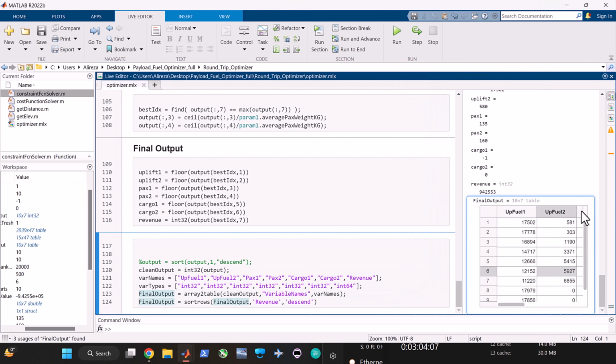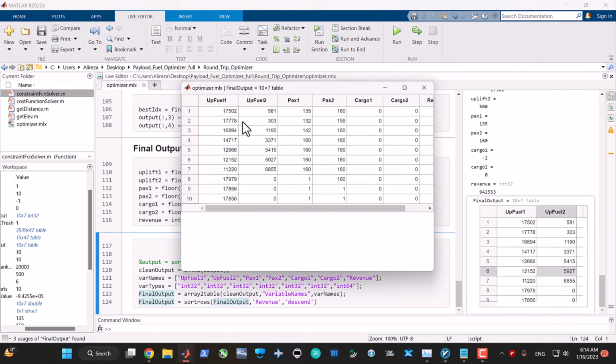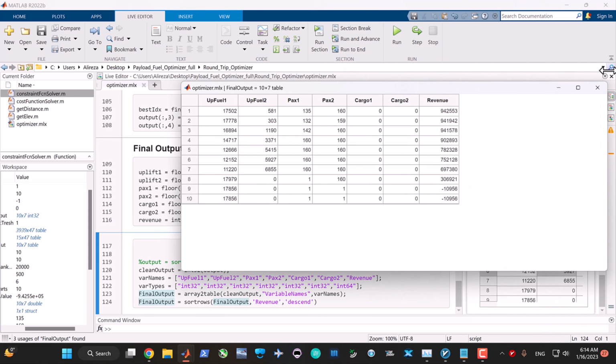It gave almost the same results, but with less revenue. You see, it decided to take only about 600 kilograms of fuel at Istanbul because the passenger ticket is much more expensive on the way back. Look at the second item. The second item is the same. So you can see the point here.